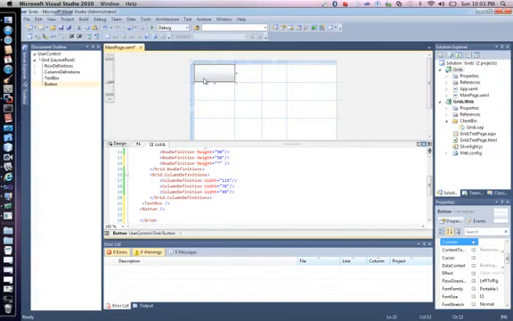Okay, so what you're going to notice now, if I do grid dot row, let's say I want it now, you know what, I'd really rather have it in row 1.